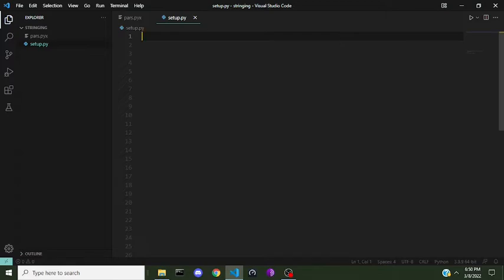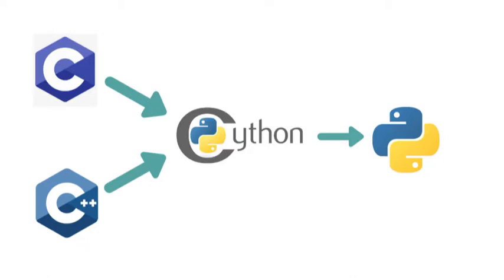Now if you don't know what Cython is, it is a bridge between C and C++, and also Python. And using C and C++, you can optimize Python code and vice versa to make your code faster.